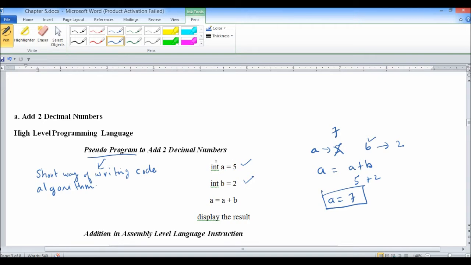So this is basically a short way of writing the code. When you want to display the result, in Java you have a different syntax. In C++ you can say cout, or in some other language you have something called printf. There are many ways to display the result in different languages, but we don't care about those things. This is what we call a short way of writing the program. If you understand this logic, this concept can be converted into any other high level programming language like Java, C++, or Python.